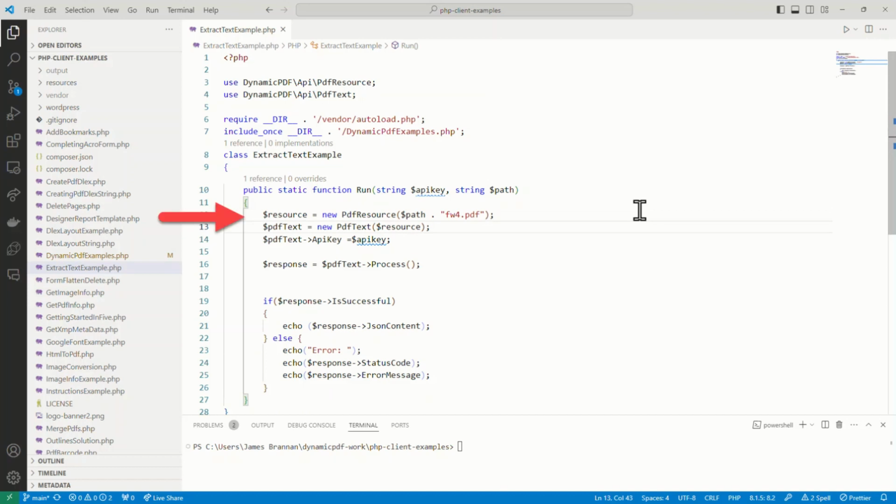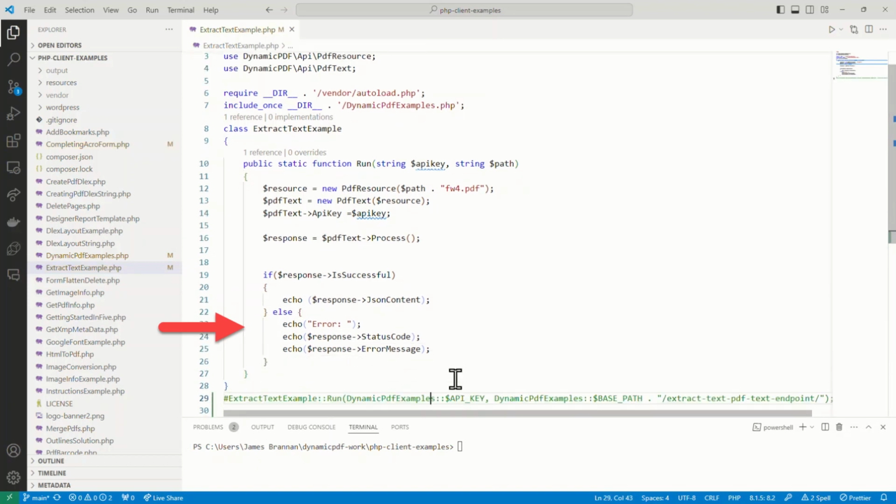Resource takes a new PDF resource instance from our PDF. It then loads the PDF resource into a PDF text instance. We set the API key. We call the process method and get the response. If it's successful, we print the JSON content to our terminal. Otherwise, we print out the error.